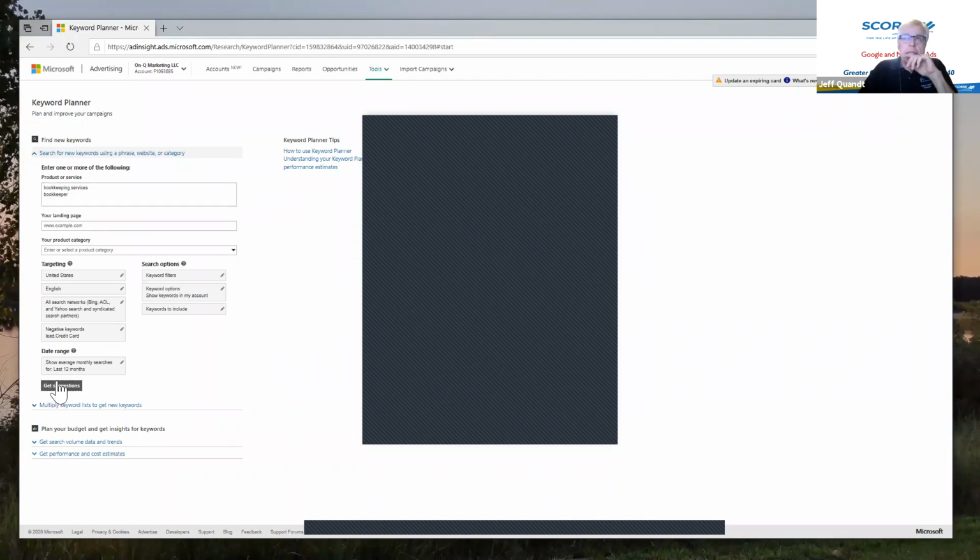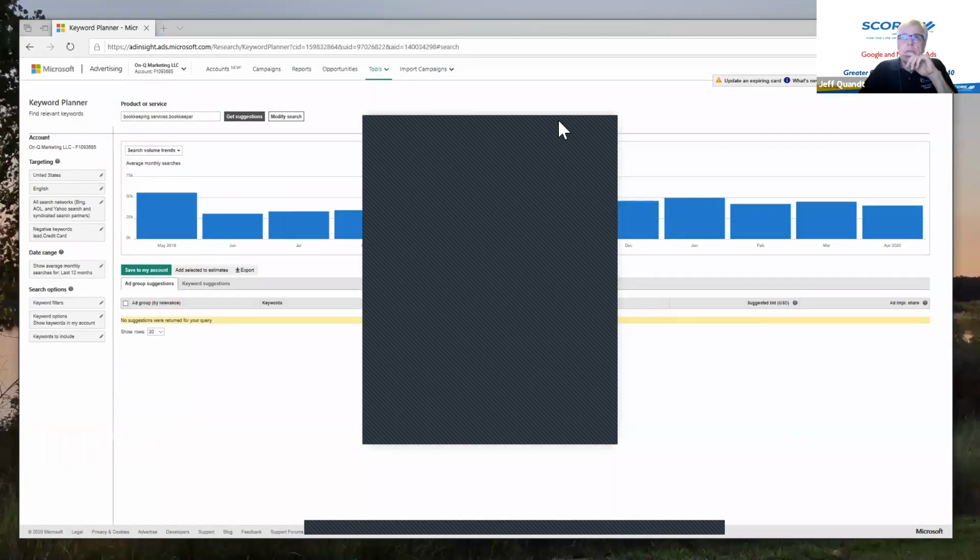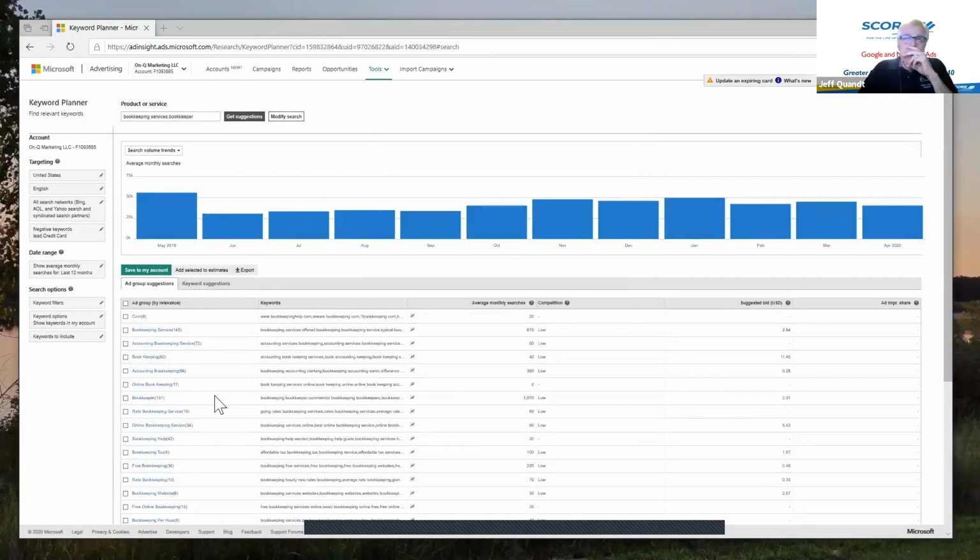So if we go like this and hit get suggestions, it gives me a big list. Okay, and you can see average monthly searches. Well, like this term, online bookkeeping, average monthly searches on Bing are 0. But you can see some of the other ones, bookkeeper, 1,000 searches a month. Competition, that's for the ad campaigns, it's low. Okay, and then you have suggested bids, $2.30 a click, and that's what this means here.